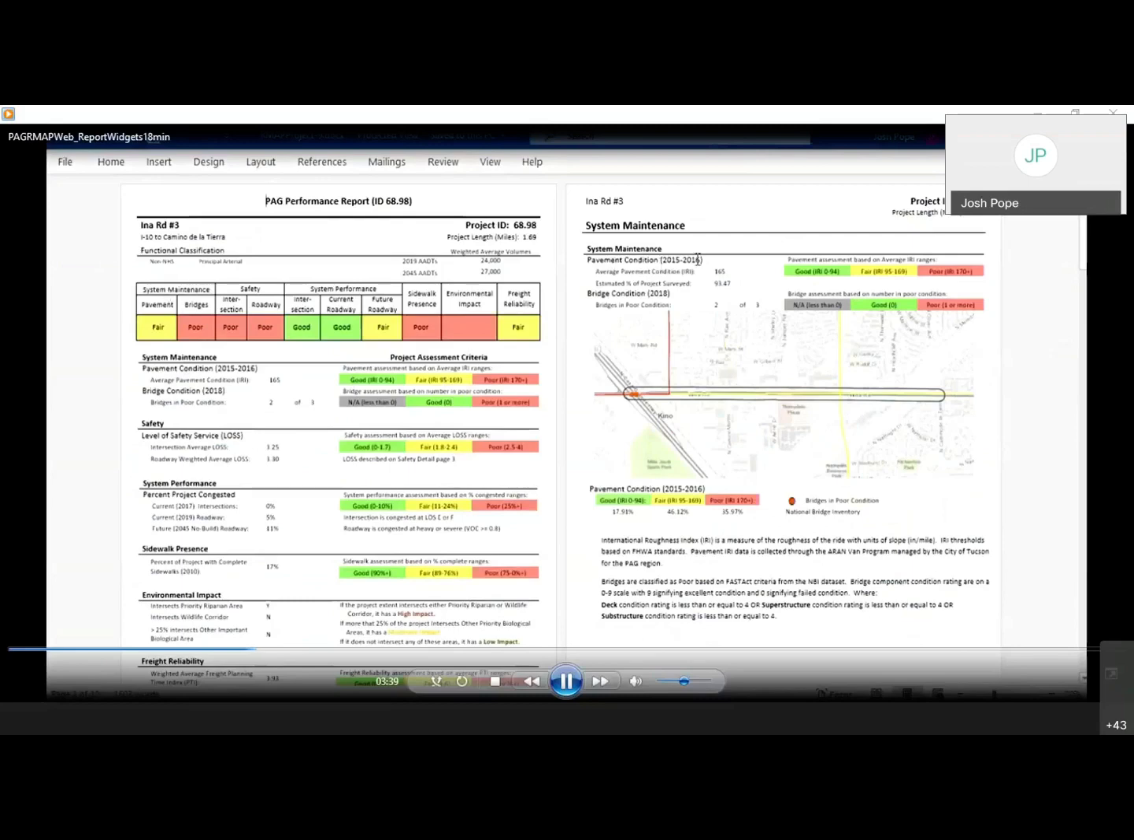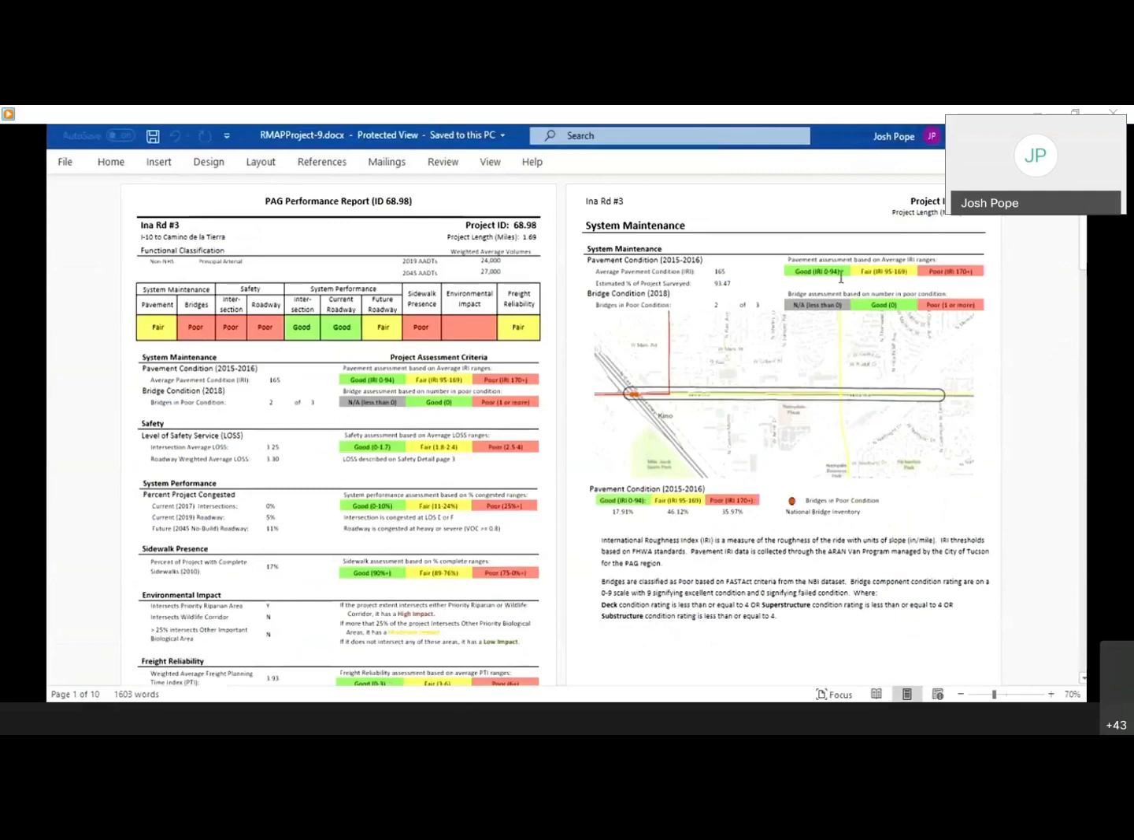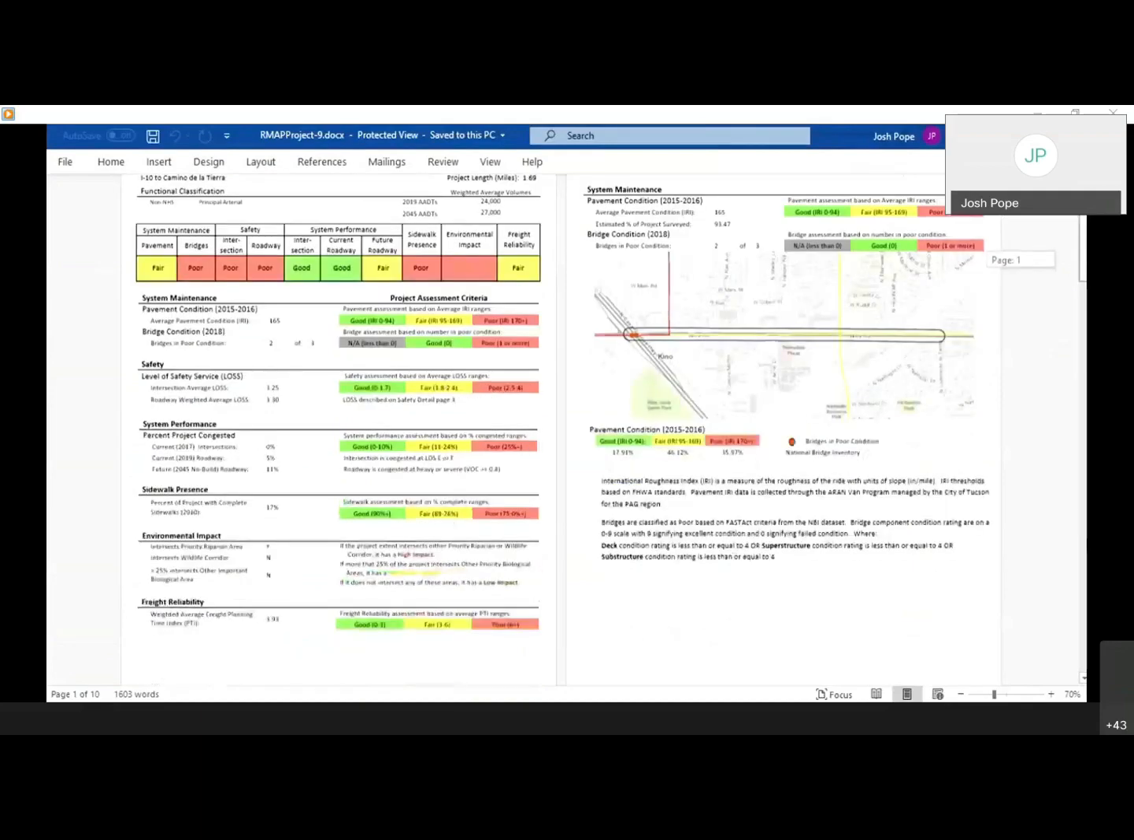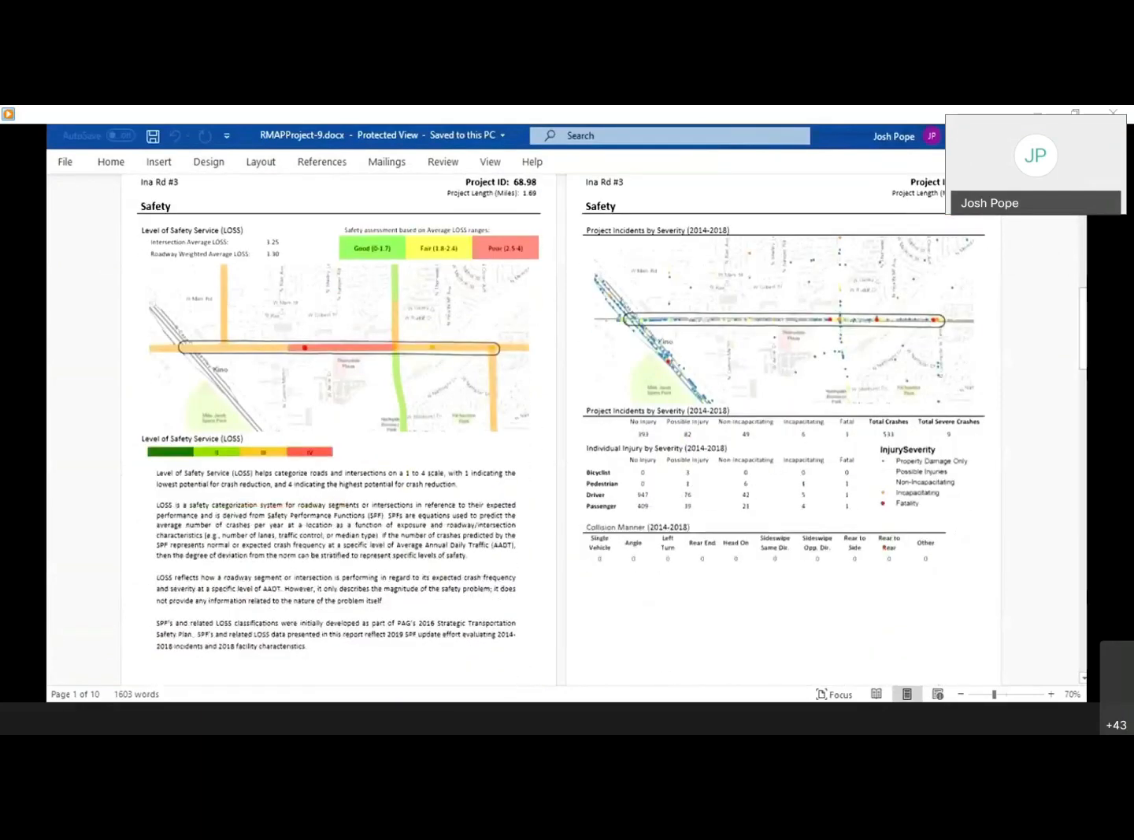We have that pavement condition across the top. Overall it's in fair condition, but you can see in the map that the west portion of the extent is in poor. It can also show you where those poor bridges are on the extent of your project. Each one of these pages supports that little grid element up top, right? So this is the safety, level of safety service. We get to describe what LOS is and where we built our SPFs and all the background. But it also shows you that the full extent of that corridor isn't equal. The middle portion is where we really want to pay some attention. And we're also pulling in this finer resolution safety content, individual level, collision manner, and so forth.